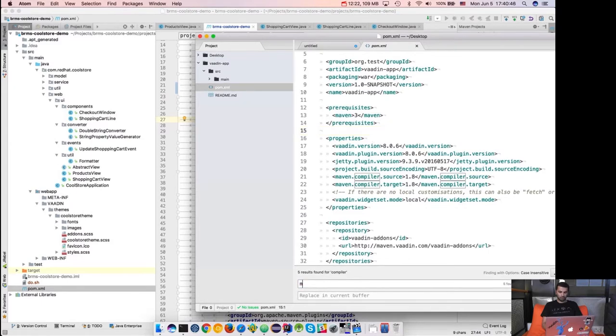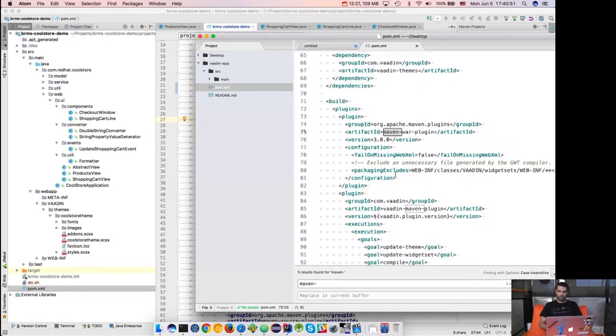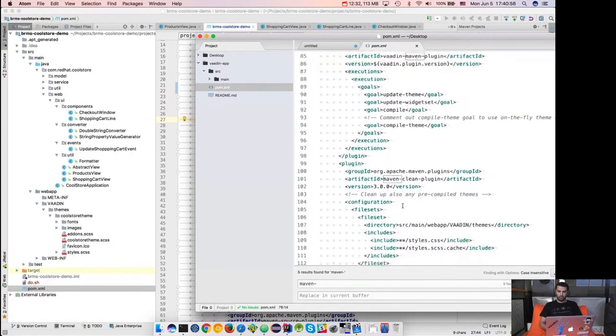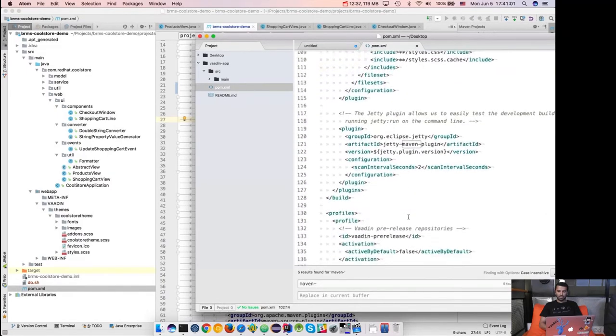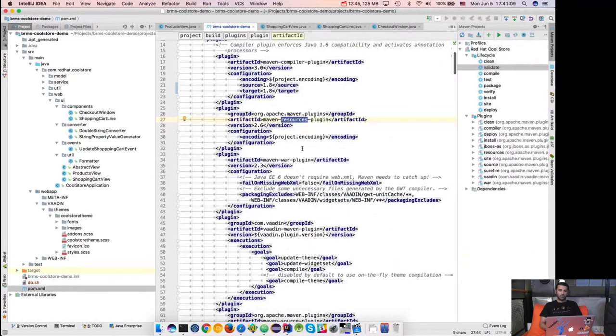So the Maven war plugin, it's using version 3.0, and the clean plugin is using 3.0, and so on. So apparently all the plugins have been migrated to version 3.0. So just to be on the safe side, I'm gonna migrate those as well to 3.0. It can work without 3.0, or it cannot work, I don't know, but maybe it's a good practice to just upgrade them as well.